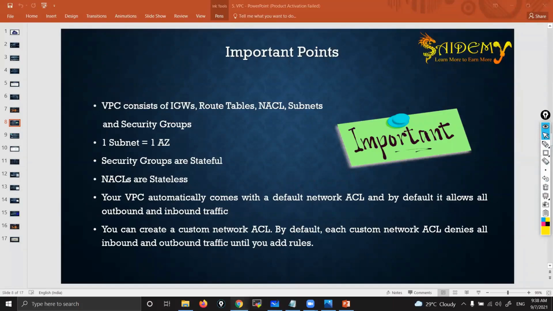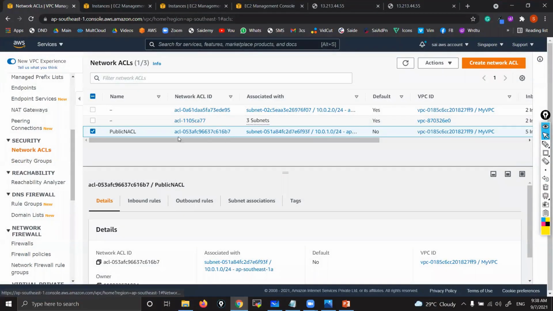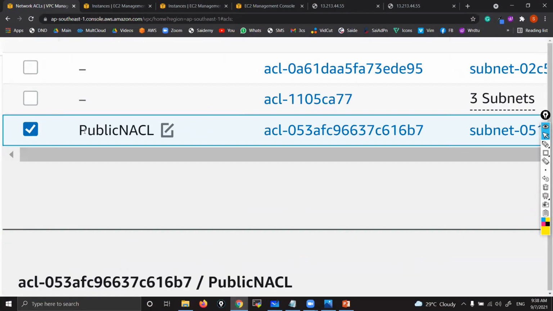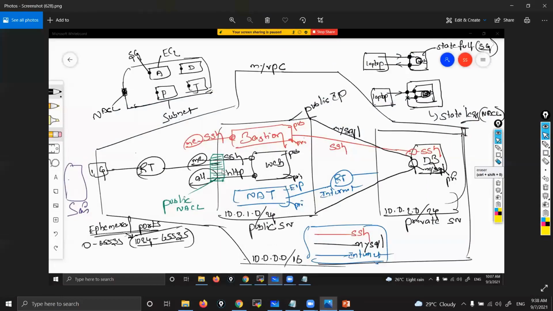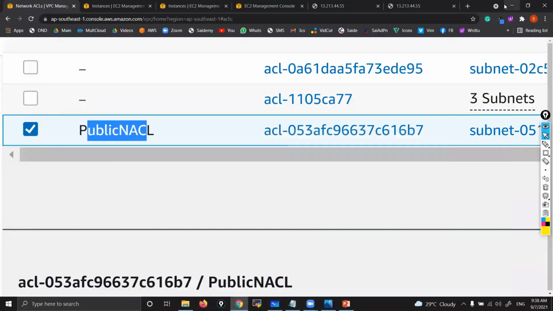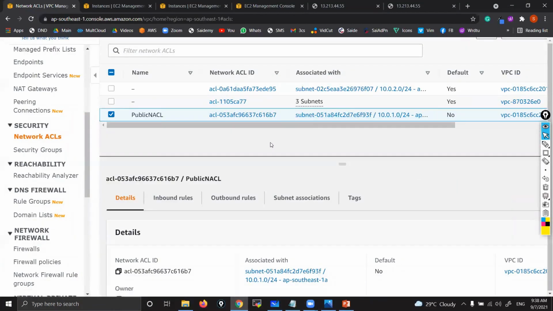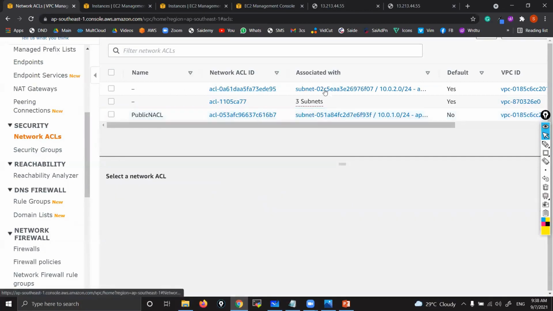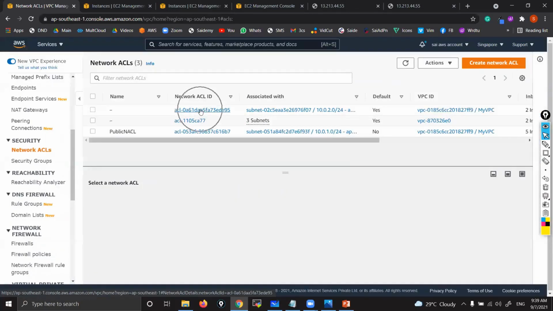That means, observe carefully here. This is an NACL which has been created by me. That I created and attached to my public subnet. You can see this NACL I created, attached to the public subnet. But you remember, when you create a VPC, by default you'll get one route table and one NACL also, that time I said. So the default NACL which got created is this. This will be created by default. That means when you create a VPC, by default you'll get one NACL. This is the one, right?